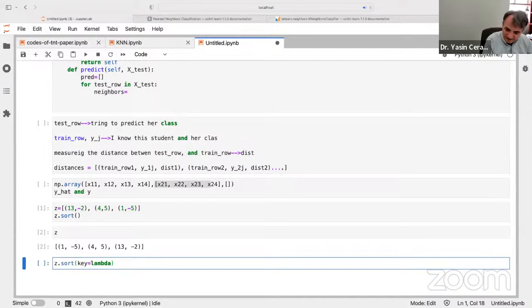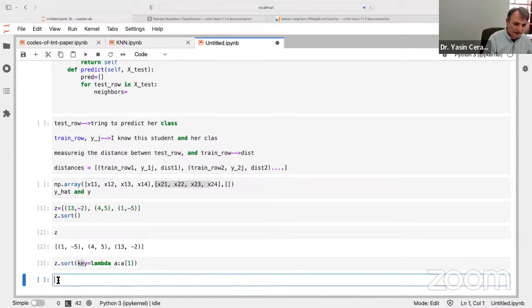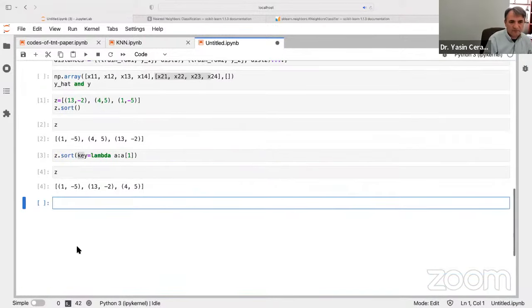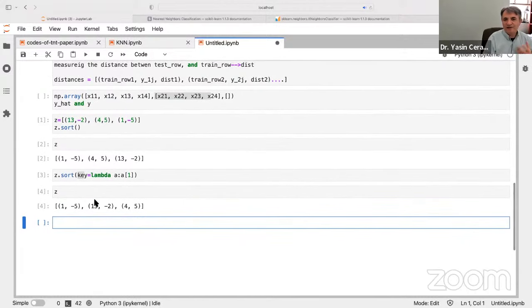So I'm going to create a function here, okay? And what this lambda function is going to do is take some variable called a, and take the second element of this variable, okay? So basically, sorting is going to happen based on the second element of whatever this a is. Here, a is going to be each of these tuples, okay? Now let's see if Z is going to be sorted as we expected.